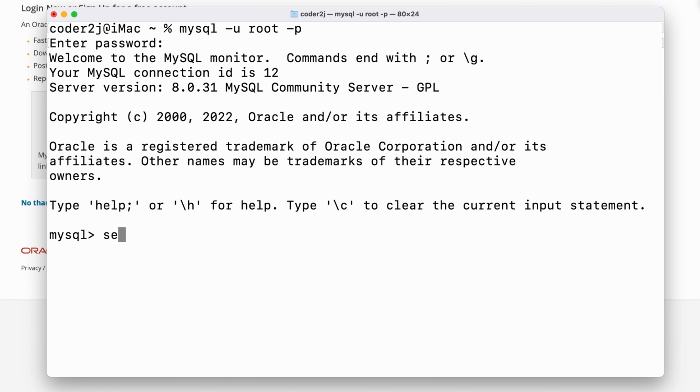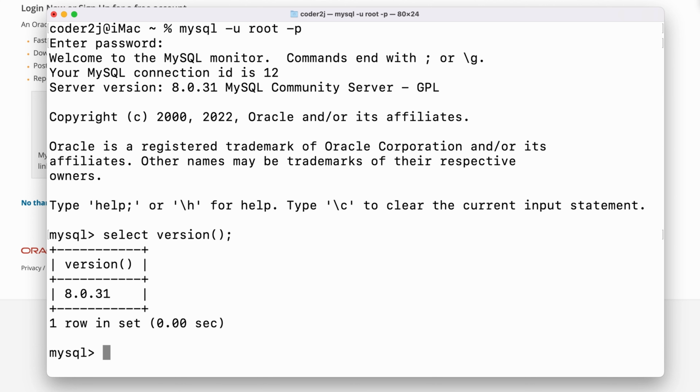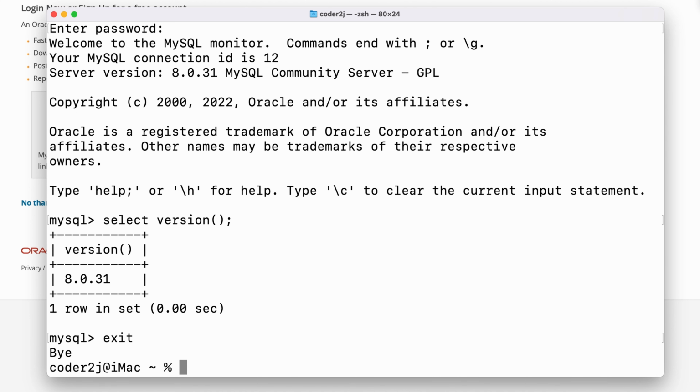Typing the SQL query statement, SELECT VERSION(); version 8.0.31 is returned. It means we have MySQL successfully installed and set up on the Mac.